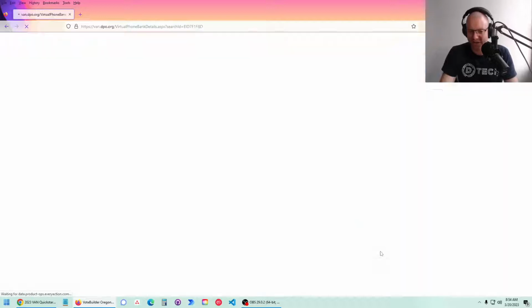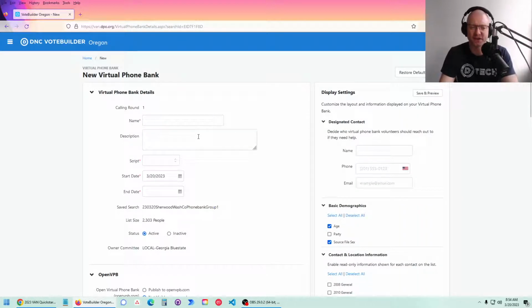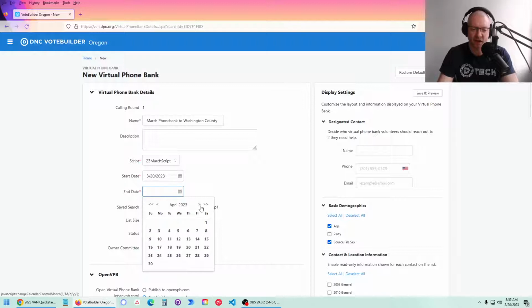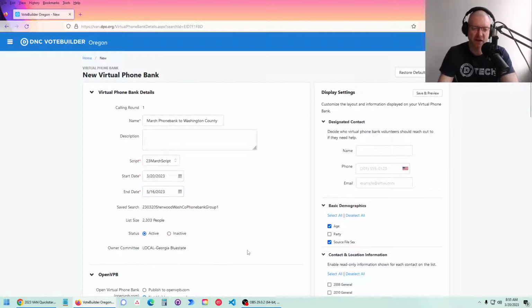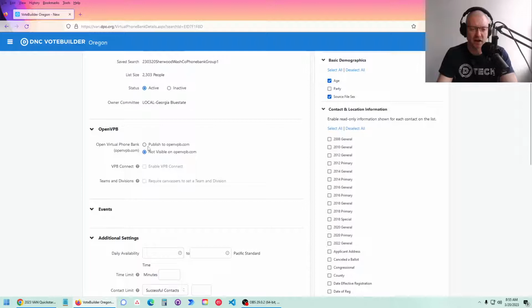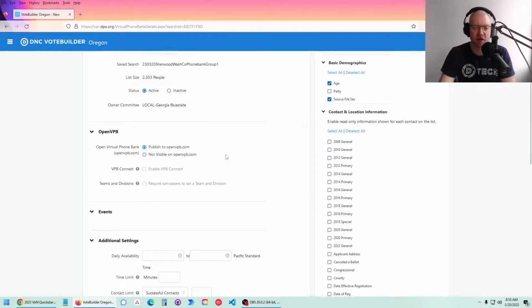It's good to just save lists, but it's going to make you save the list again. March phone bank to Washington County. Script. Remember, that's the first step we did. Let's go ahead and choose that script that we just created. Start date, it's today. End date, let's make the end date election day. Very important, OpenVPB. We want to publish to openvpb.com.